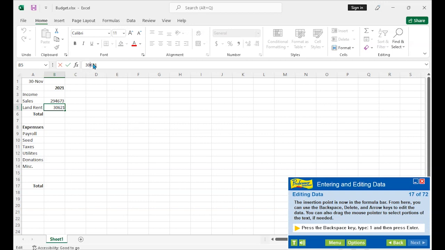The insertion point is now in the formula bar. From here, you can use the backspace, delete, and arrow keys to edit the data. You can also drag the mouse pointer to select portions of the text if needed.